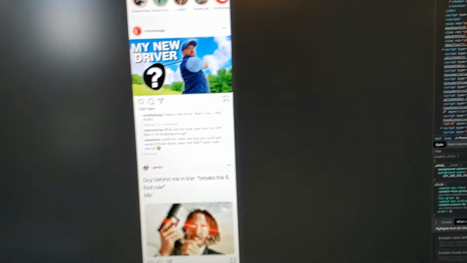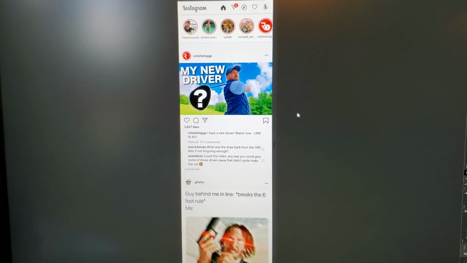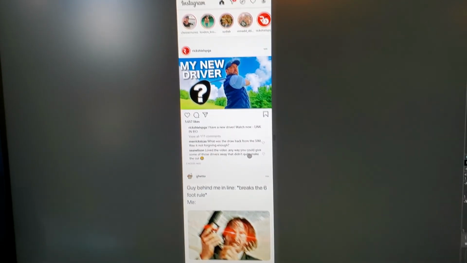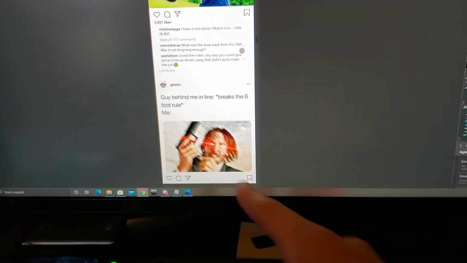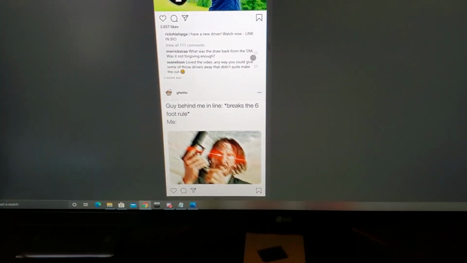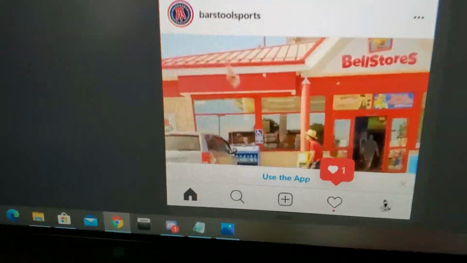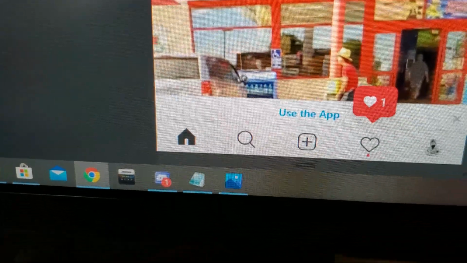Okay, now you're in the mobile version of Instagram on your PC or MacBook, whatever. But you still don't see the button at the bottom to post. Easy. Hit refresh again right here. Boom. And when it refreshes, you have the post button at the bottom.